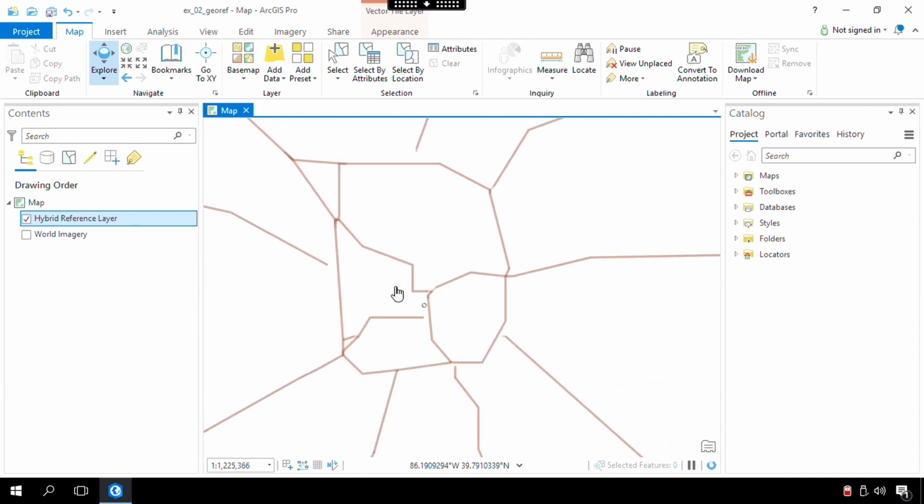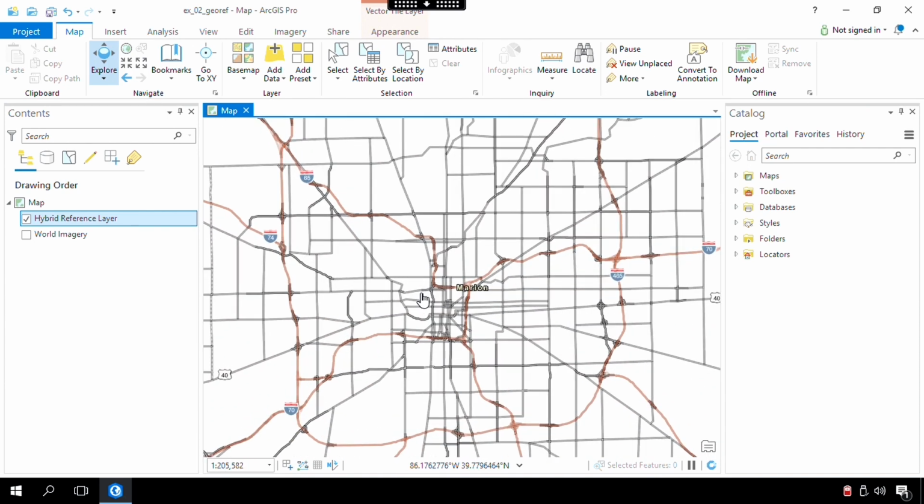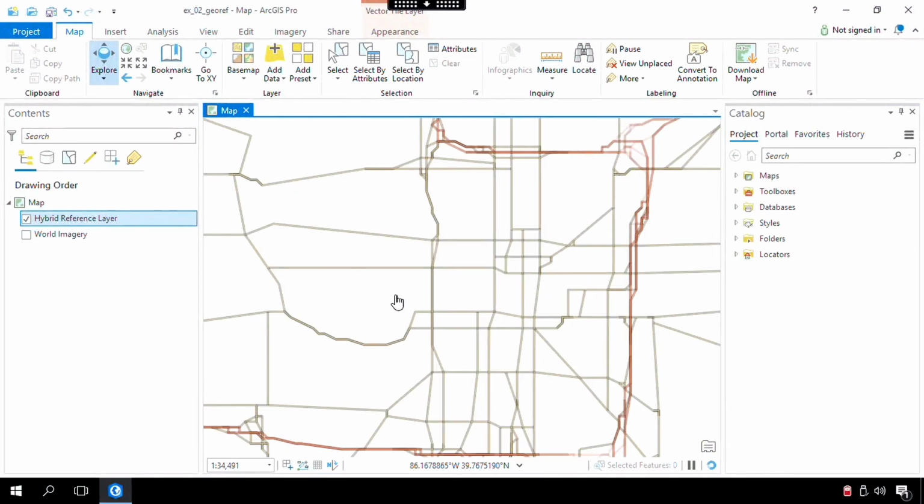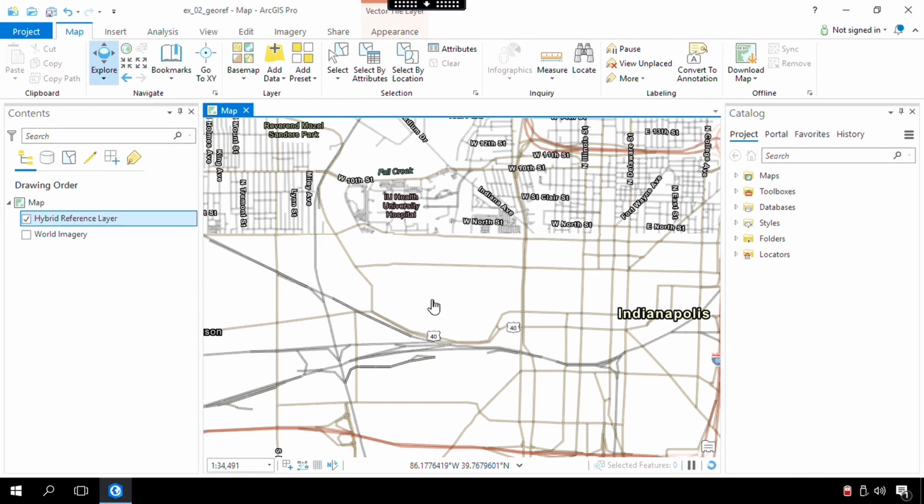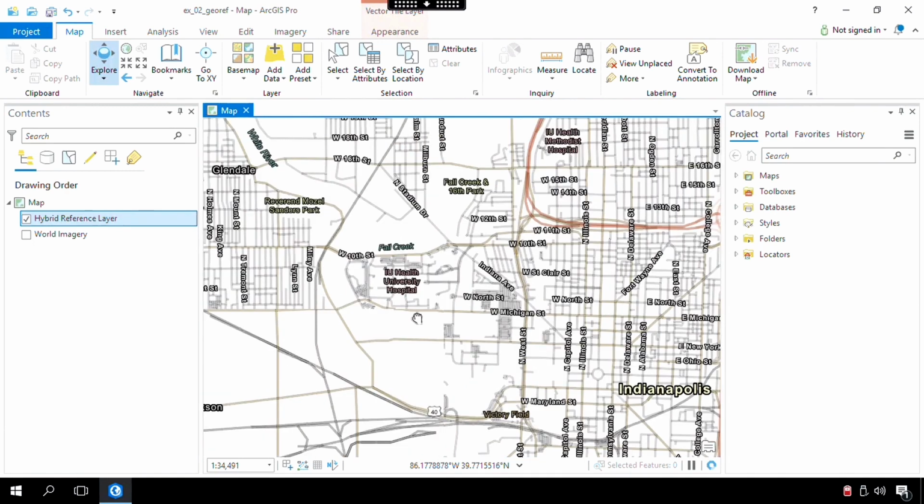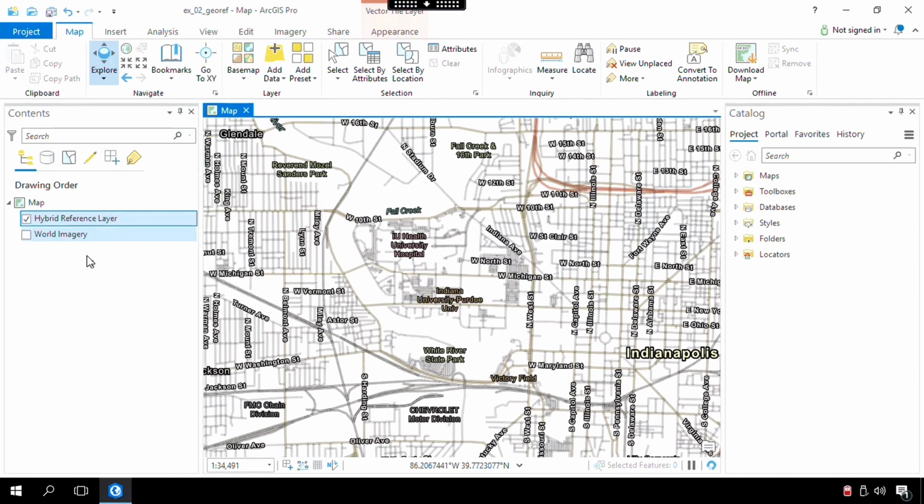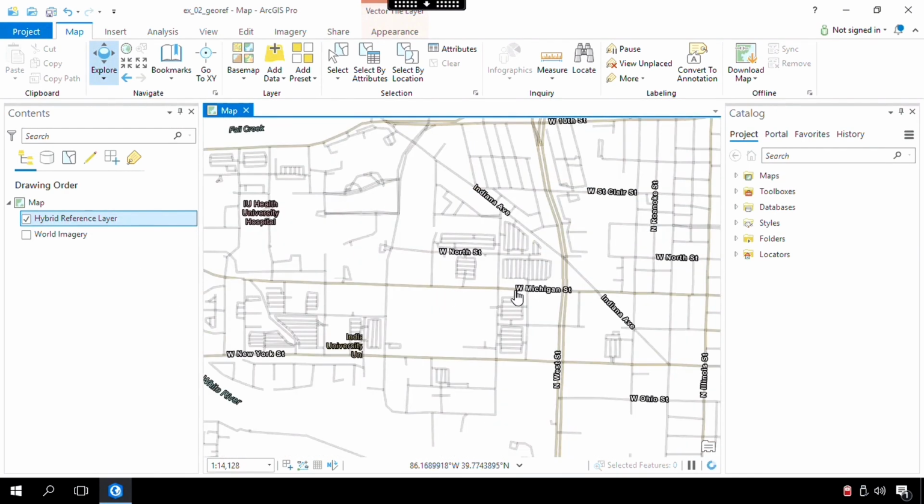What happened there was essentially the hybrid reference layer is a vector data file, and thus much easier on a computer, much less data. We don't have to have all the tapestry of images that create the world imagery layer.